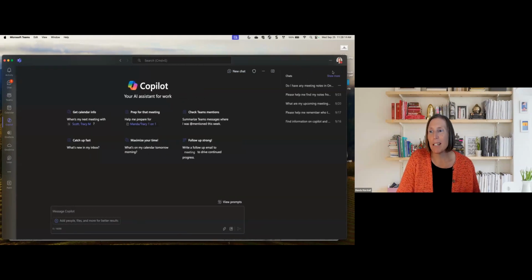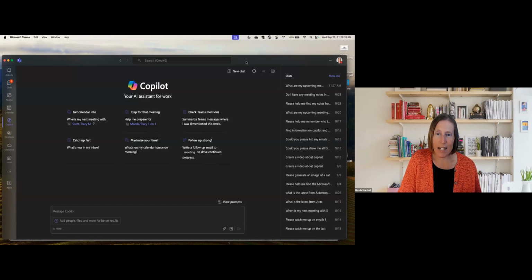Also here, it does save your prompts. Okay, so this is kind of a nice feature in this area. It's going to save those previous prompts. So if I regularly want to go in and see what my upcoming meetings with Tracy are, I can just click on that and it will run that prompt for me. So that's kind of one of the many affordances. All right, that is in Teams.